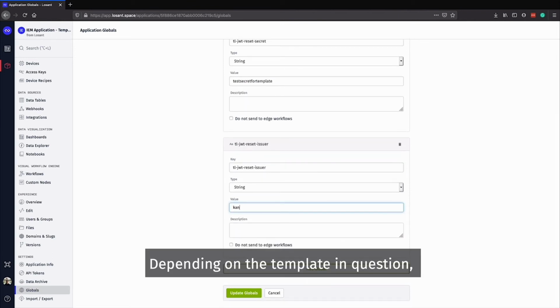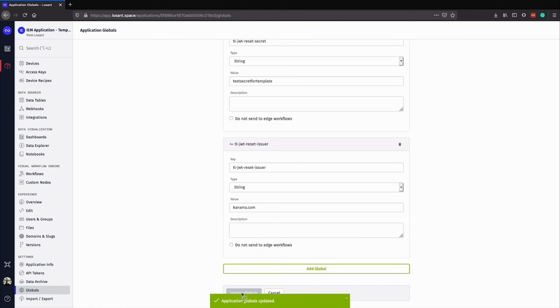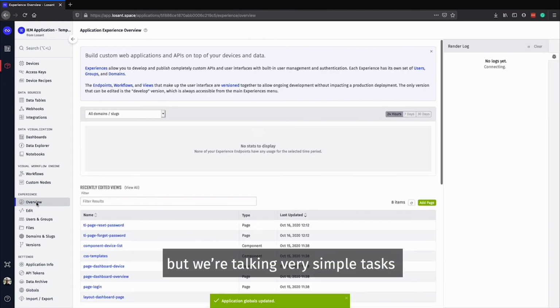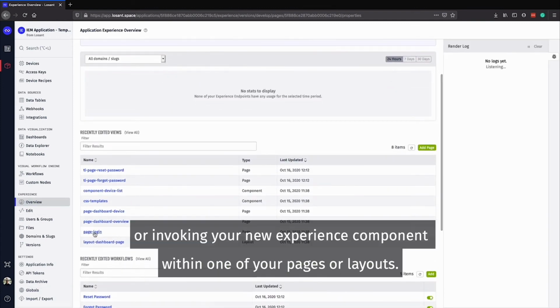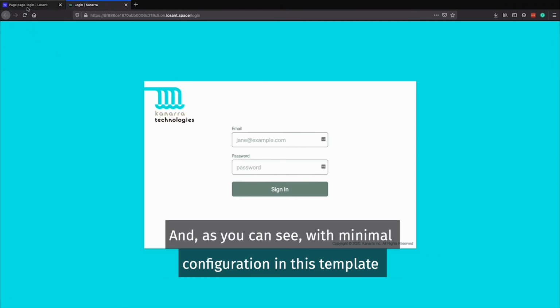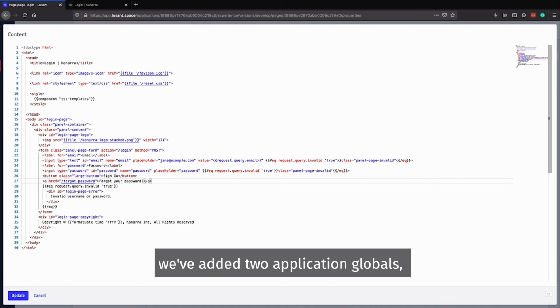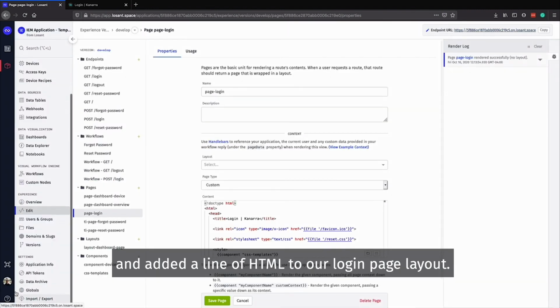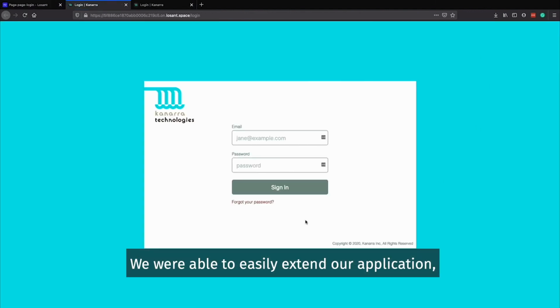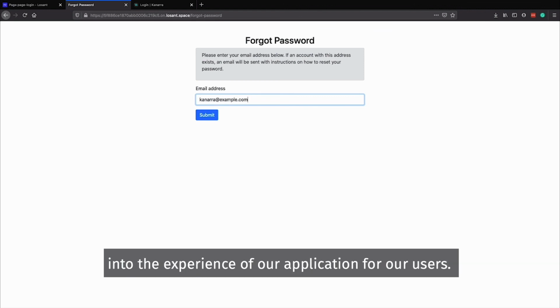Depending on the template in question, there may be a small amount of additional configuration to get it up and running, but we're talking very simple tasks, such as enabling an imported workflow or invoking your new experience component within one of your pages or layouts. And as you can see, with minimal configuration in this template, we've added 2 application globals and added a line of HTML to our login page layout. We are able to easily extend our application and now have implemented a forgotten password workflow into the experience of our application for our users.